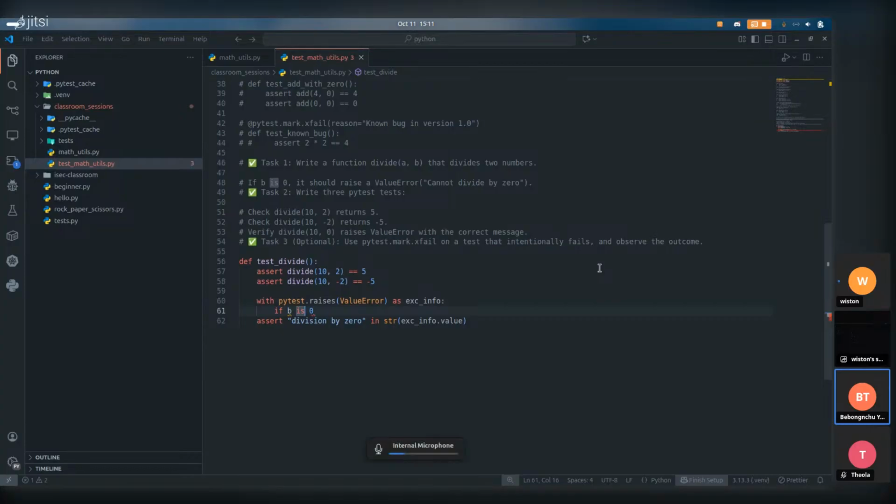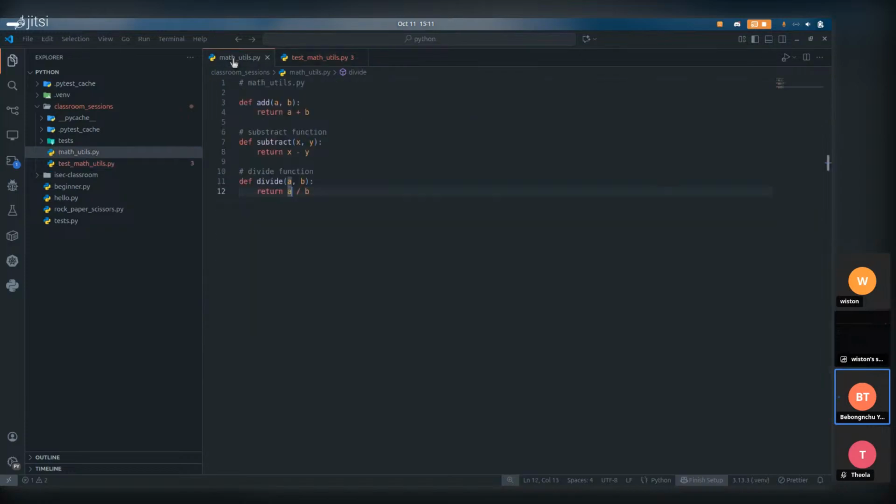Yes, under the Python module. No, I'm still catching up on that side. Okay, go to math. Show me the divide function. Your divide function. So here you say it's expecting a value error. So you have to give an if statement before the return.